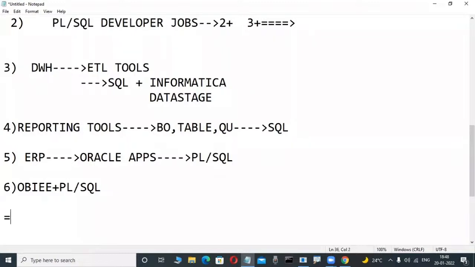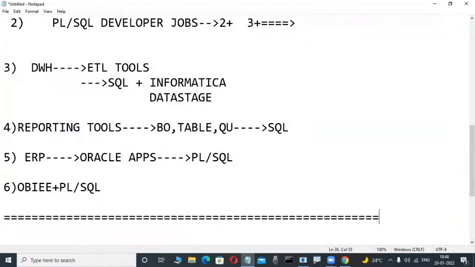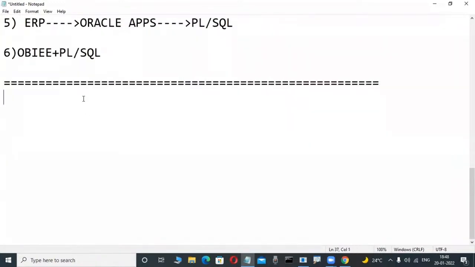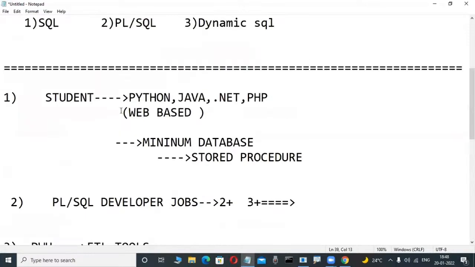Suppose you are not interested in the programming side and you want the administration side, you want those jobs. In that case, DBA courses are there: Oracle DBA, SQL Server DBA, MySQL DBA, database administration courses. These persons also need minimum knowledge before learning those courses. Minimum SQL knowledge is required. These persons also learn these types of courses.